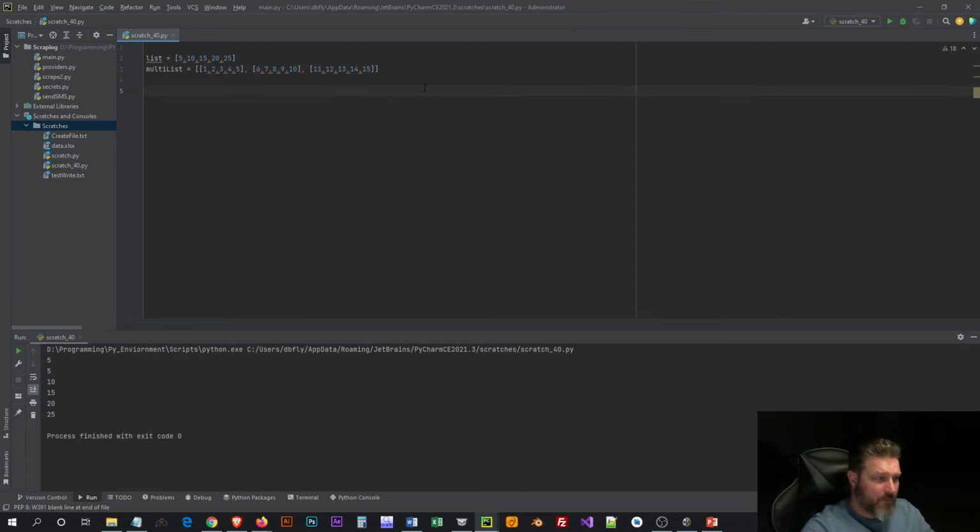So if you want to grab this 13 out of the list and print it, you have to get the index for the list that's in, the first one. And remember, it's 0, 1, 2. So multi-list 2. And, well, let's just print that real quick and see what happens. It'll print the whole last list.